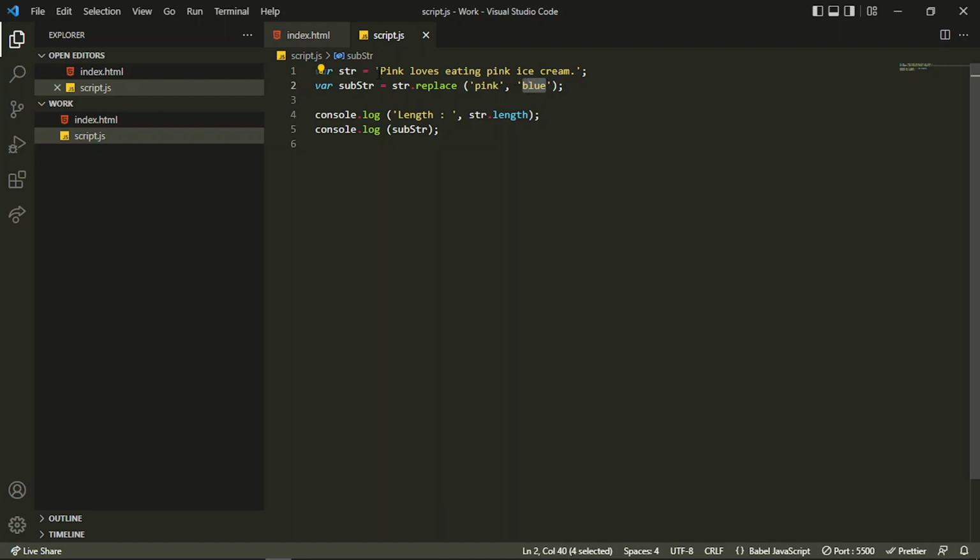But if you want to replace all the pink, then you have to use the regular expression, not this double string. So if we have, let's say, multiple pink, so I can specify G here. Also, I can specify I here if you want to replace the pink which has a different case than this. So I can specify that as well. So it will replace the pink, this one also.